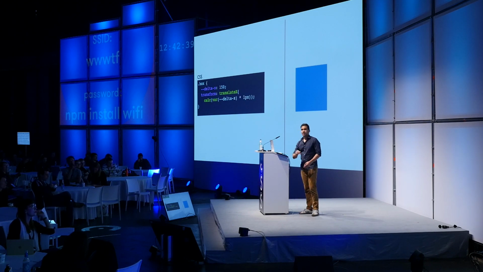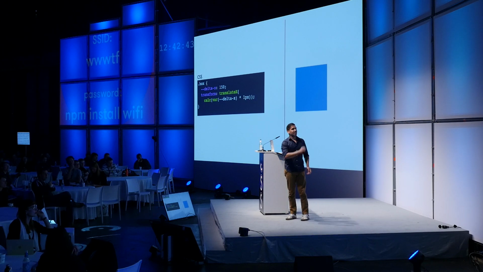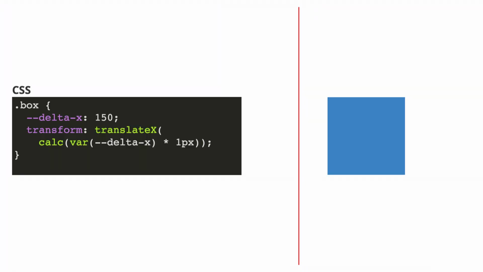But what if we do this? What if we took the unit out of the variable, right? Now we have to use calc. And when you're using CSS variables, the more you use it, you're going to discover that calc is going to be your best friend with CSS variables. Here's why we did this.